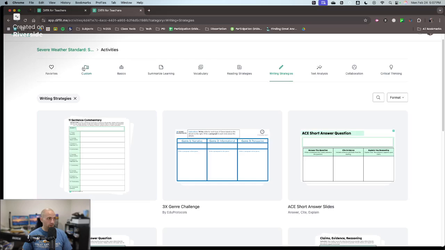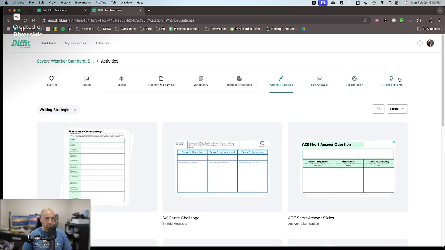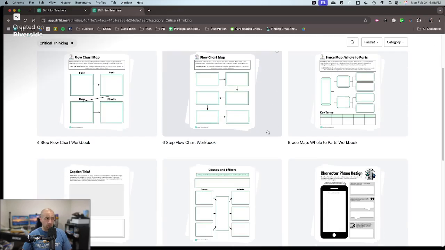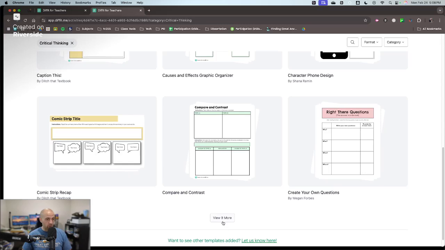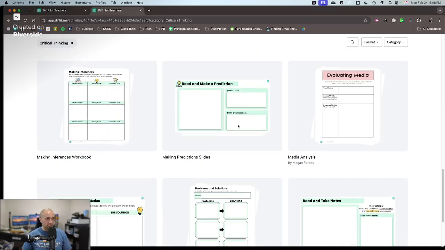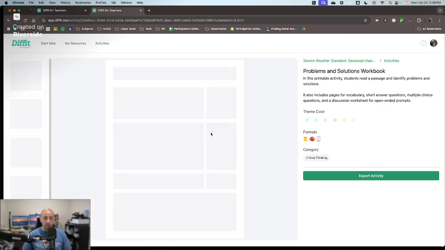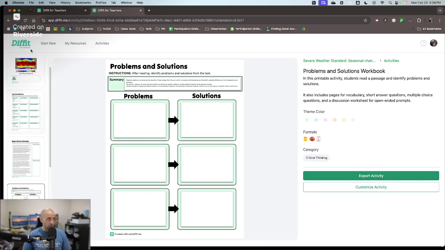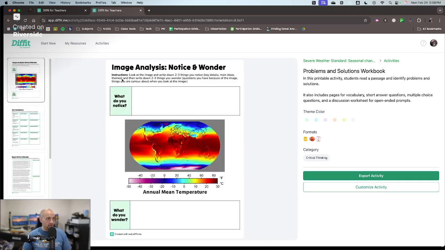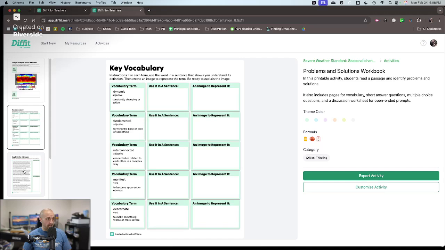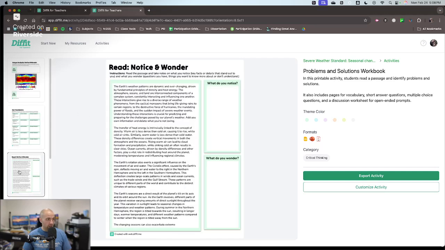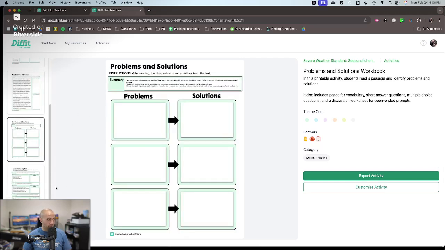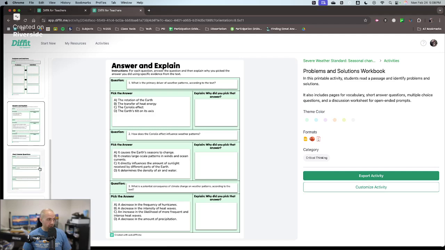And so the one that I was looking at before was in the critical thinking, because I'm doing a severe weather graphic organizer. What I want students to do is basically be able to say, okay, here's the problem. There's a hurricane coming. Okay, cool. Then what's the solution? So basically, what do you do if that is happening, or you can change it to the future? And so you'll see when I do that, it gives you a template, and it's going to put those words in there, the reading passage in there, problems and solutions, and then your questions.